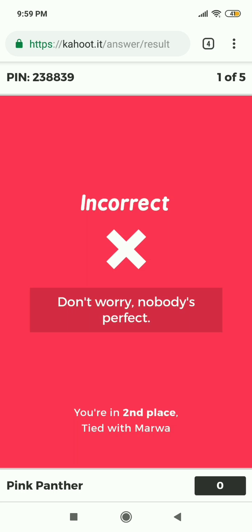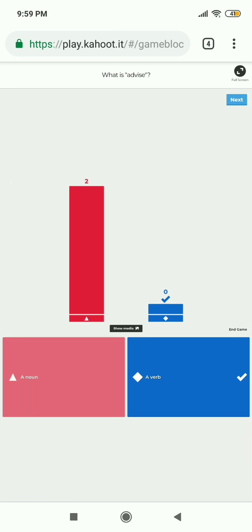Oh, so incorrect. Second place, also Marwa gave the incorrect answer. That's very sad. Then, as a teacher, I can see how many people gave the correct answers and how many gave the wrong answer. So 0 people gave the correct answer, 2 people gave wrong answers. That's me actually playing the role of 2 people, but it's okay. So yeah, I can see that here.